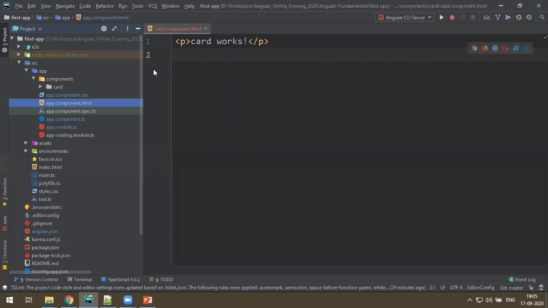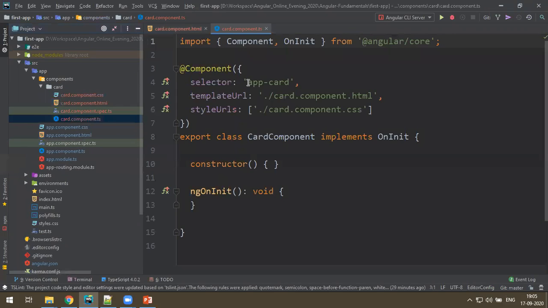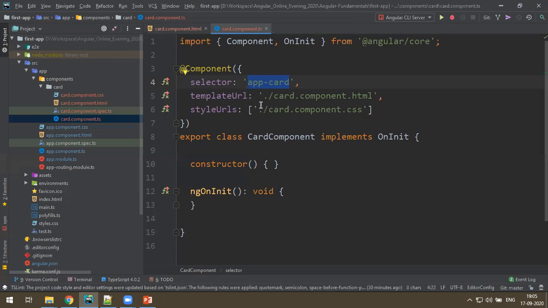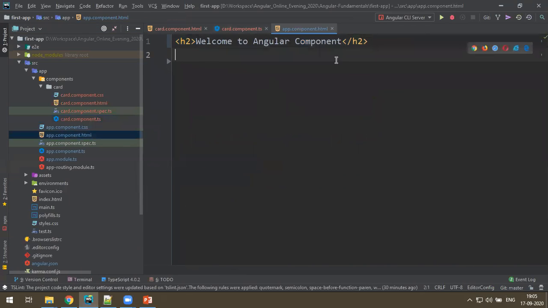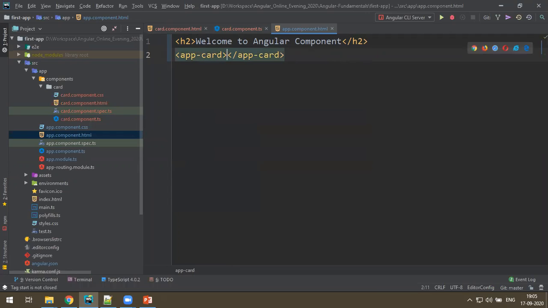So how to connect is, see here in the card, I have a tag. The card specific custom tag is app card. So where we use this app card is, let me configure this in the root so that the root displays it. Let me configure this in the app component. How to do? Go to app component.html. Below this h2 line, I add app card. This is my custom tag.